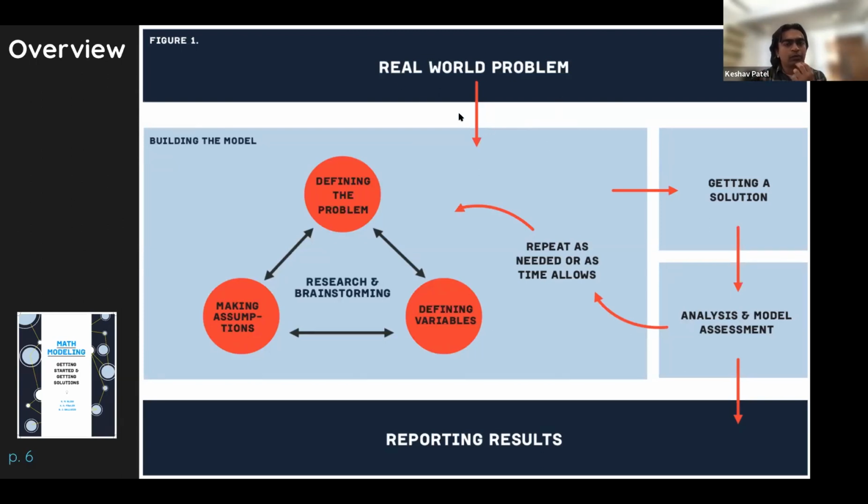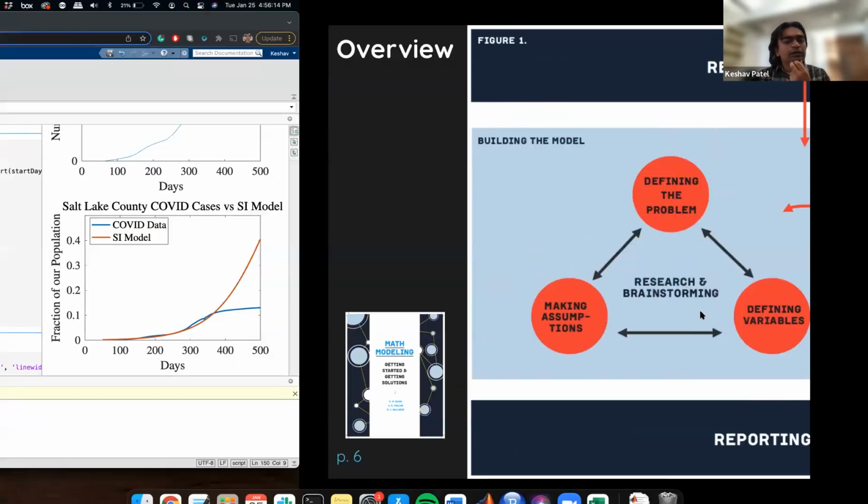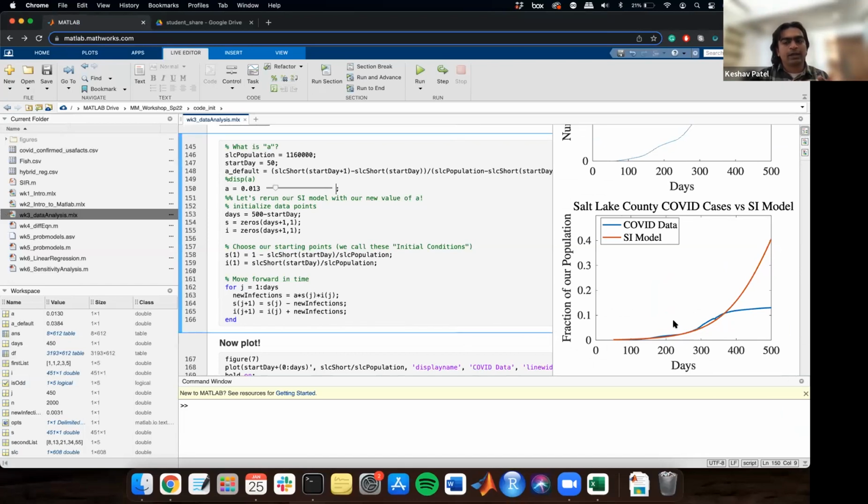Right? We started with a real world problem, which is predicting the amount of cases from the coronavirus wave. We have a more defined problem, which is the number of cases or the fraction of cases. We did make some assumptions earlier on, and I want to get back to that in a second. And defining variables: the number of susceptible people, the number of infected people, our total population, our infection rate. We built a model and we've gotten a solution. Now we're here at the analysis and model assessment, right? So clearly our model isn't doing too great at predicting the level of coronavirus cases.